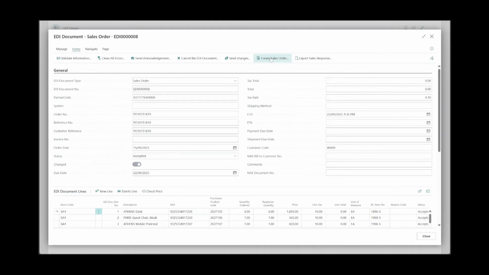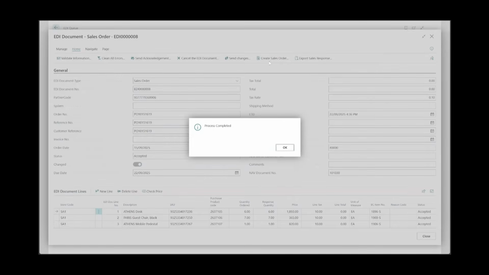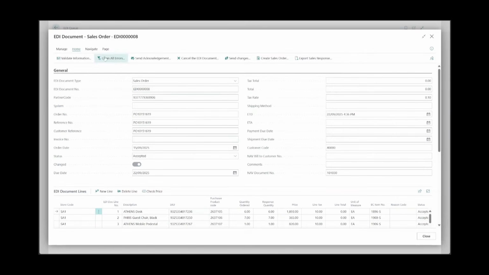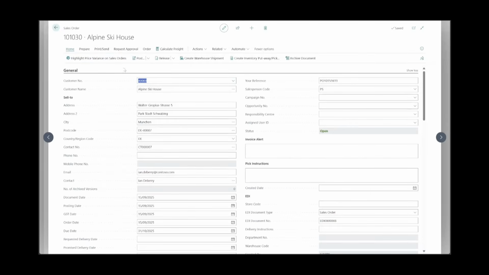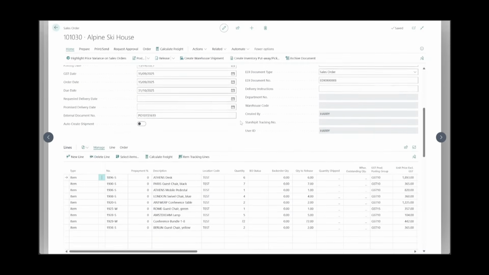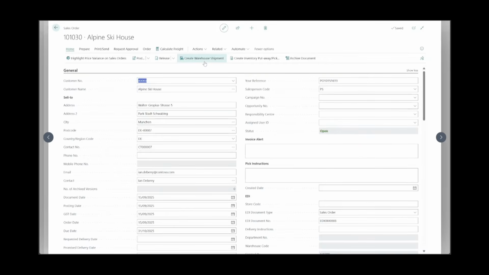Now we are ready to go ahead and create our sales order. So we can click on this option at the top, and you will then have created yourself a standard sales order, which again we can navigate directly to. So we can see that there is a direct link and easy navigation between the original EDI queue entry and the created sales order. From here, we can go ahead and process this order as we would any other order.